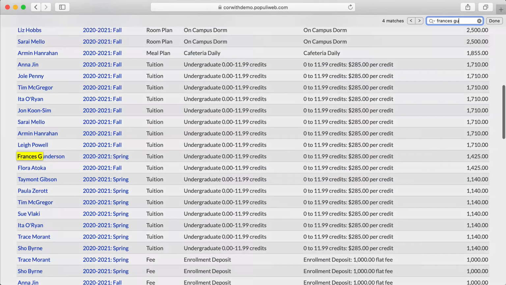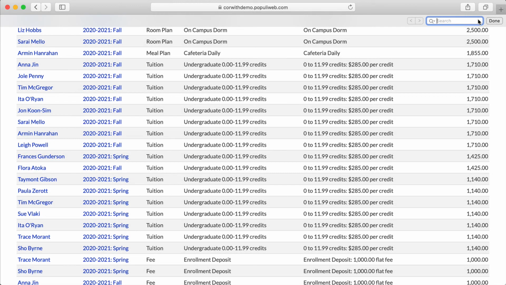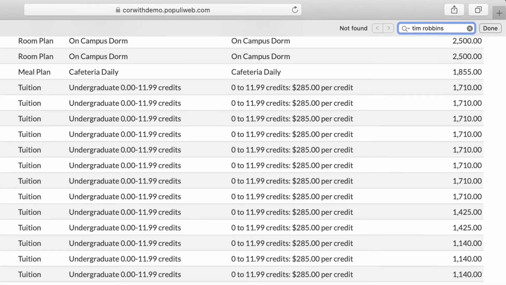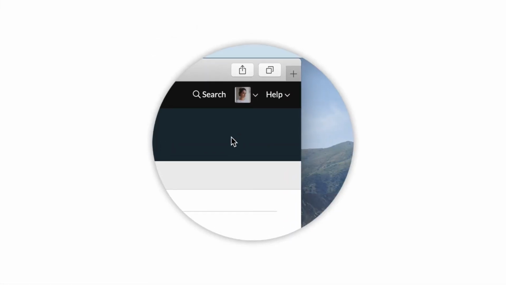This opens up a little dialog into which you can type what you're looking for and then locate them on the list. This is just using the browser's Find in Page feature. It's not a Populi feature, so you're only searching the text on the page. If the text isn't there, you won't get results. Still, it's pretty handy.